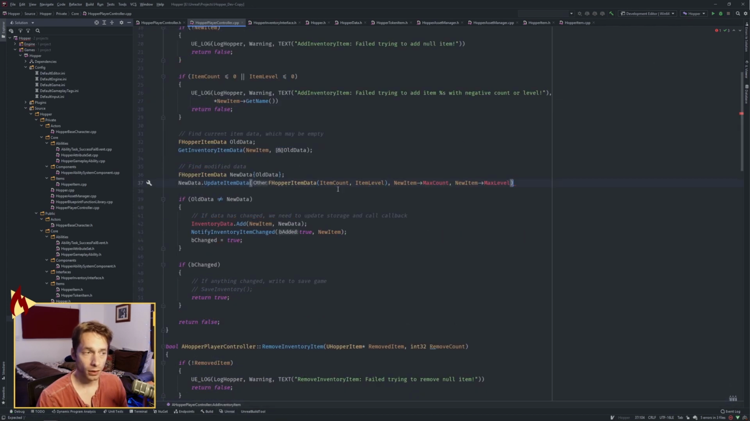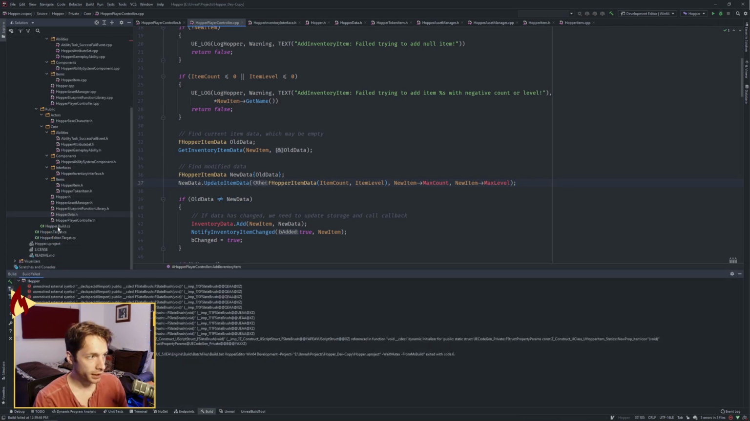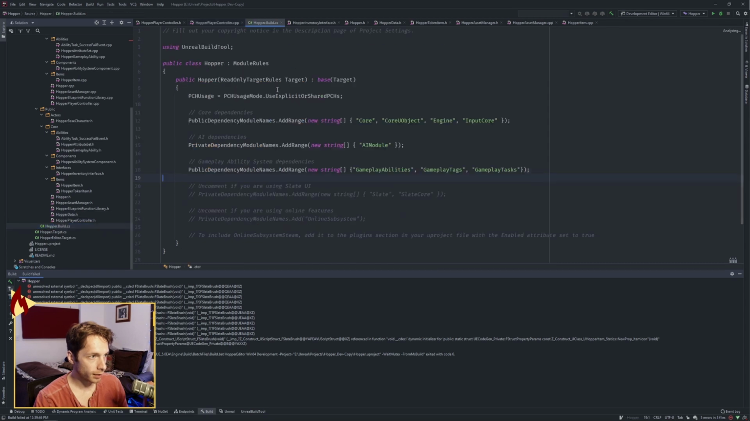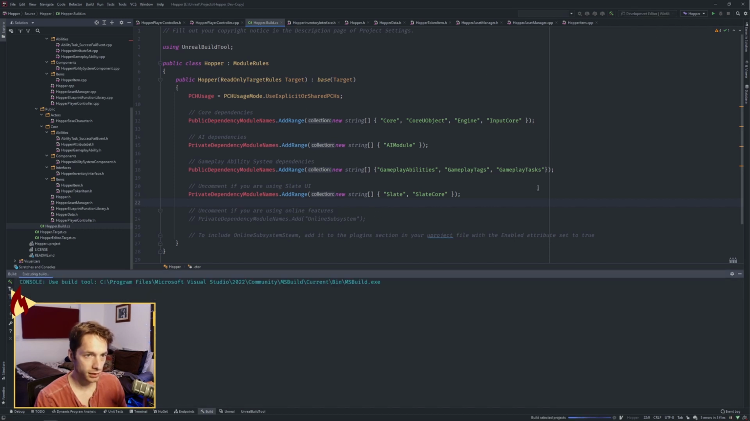I forgot a semicolon. And player controller on this line right here, line 37, semicolon. Let's compile again. Real fast, I forgot another thing. In the Hopper.Build.cs file, we need to actually uncomment this right here, Slate and SlateCore, because we added an FSlateStyle or whatever in one of our things. So make sure that that is uncommented, or you will be getting some errors.